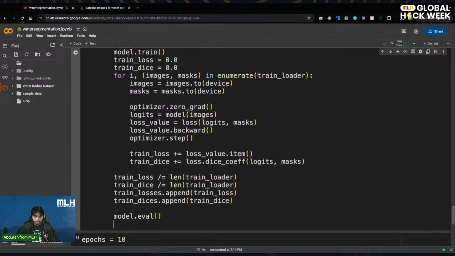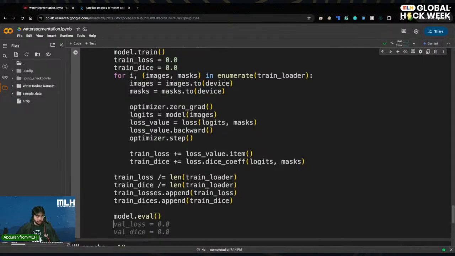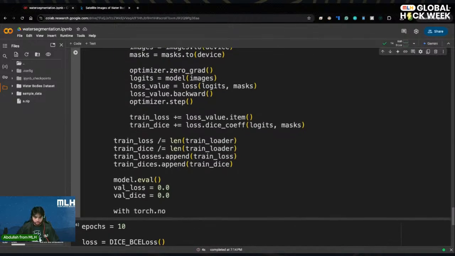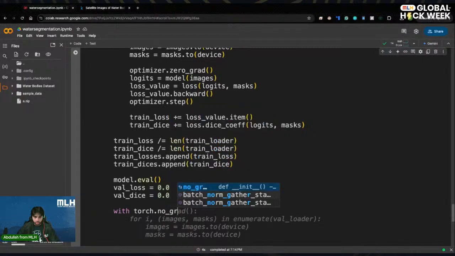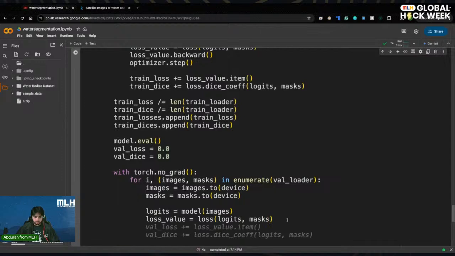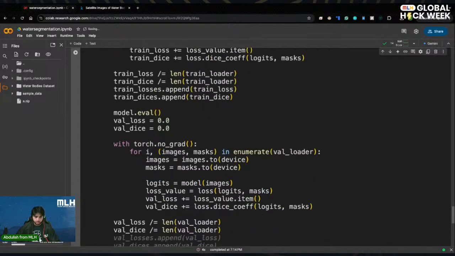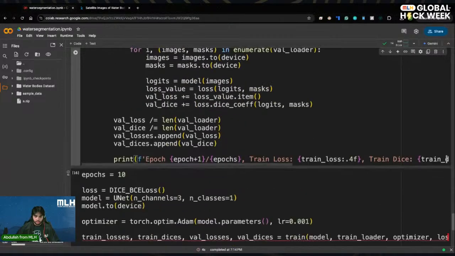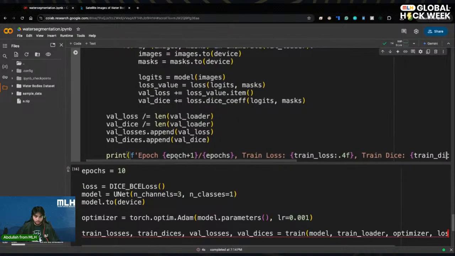So evaluate the model. We have our validation loss and validation dice set to 0 with torch no grad. We can iterate again. This is going to be very similar to the previous code that we just wrote. Loss value, increment everything, append everything, and then we can have a print statement. So current epoch divided by the current number.